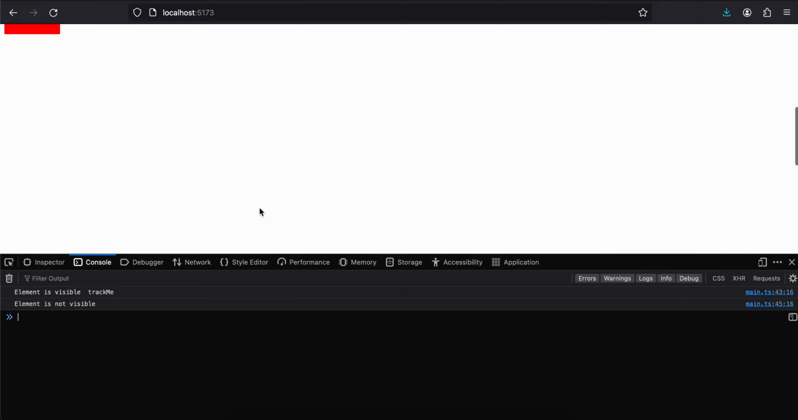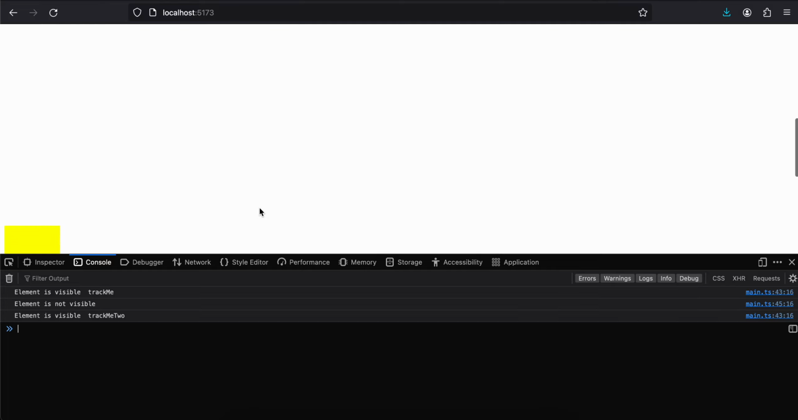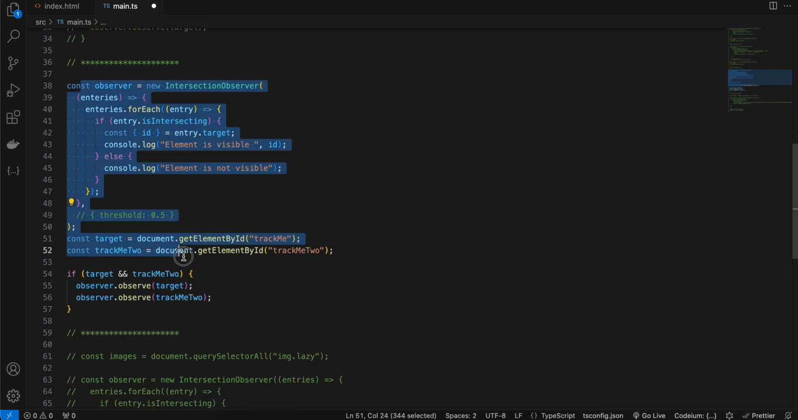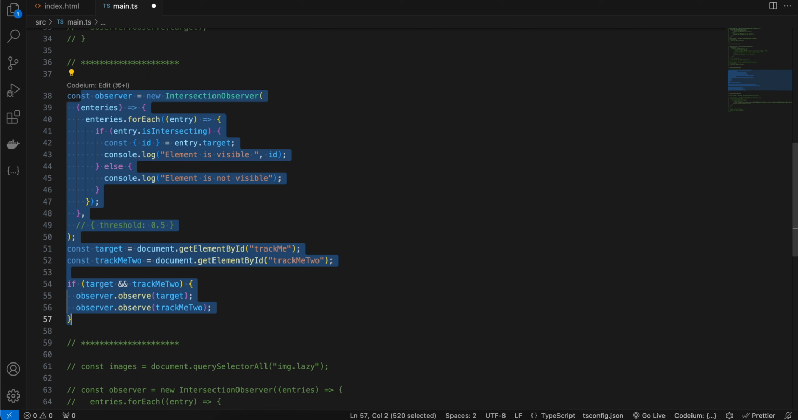Now if I scroll down, here you can see element is not visible, and now the yellow one has reached the 0.5 threshold, now it is visible. If you want you can just remove this threshold as well. Now it depends on you if you want this threshold or not. So I'll quickly comment this out as well.